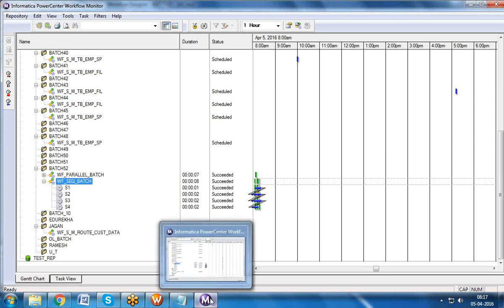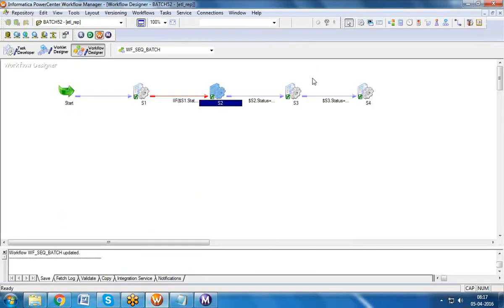Okay, now see, all the sessions in the workflow will trigger. And one more regularly asked interview question. They'll tell you, see boss, even if your S1 and S2 got succeeded, sometimes what happens, your session will be succeeded, but because of some filter condition, nothing will get loaded into the target table.